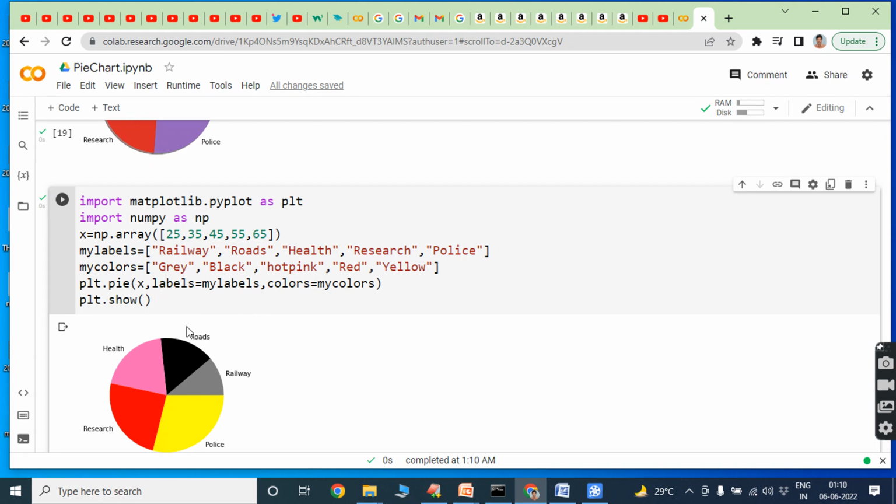Yes, see this one. First one is railway, with grey color. Roads with black color. And health is hot pink color. Research is red color. And police with yellow color. Okay, we have to assign color for each and every wedge by using the colors parameter. So the colors parameter should be an array. We are providing color for each and every wedge.